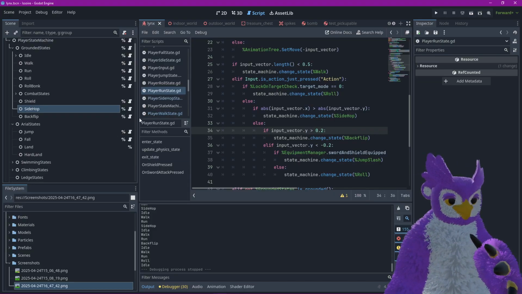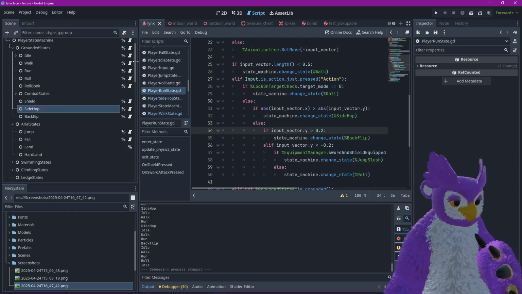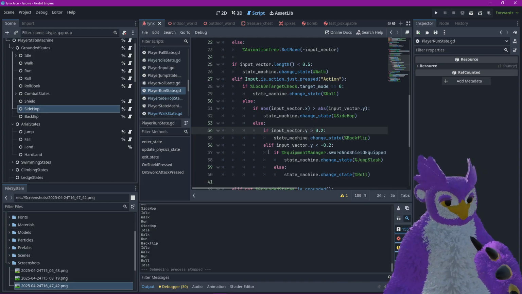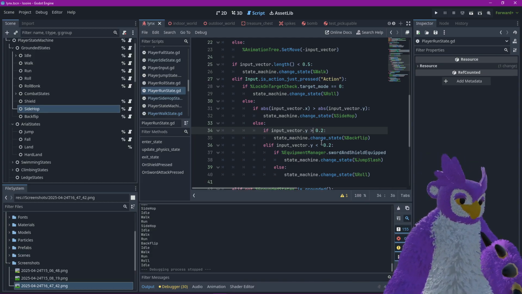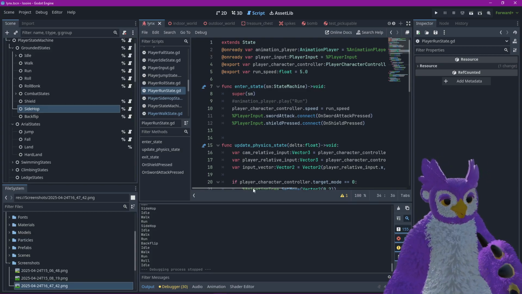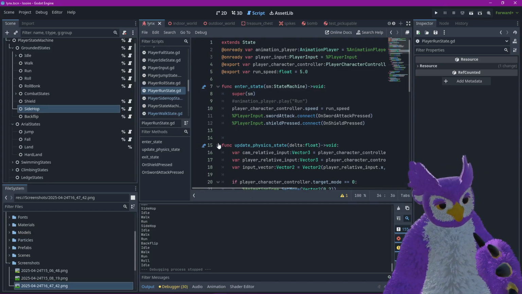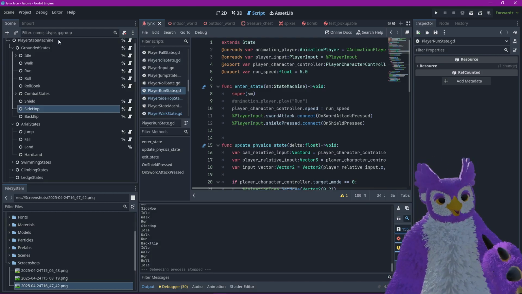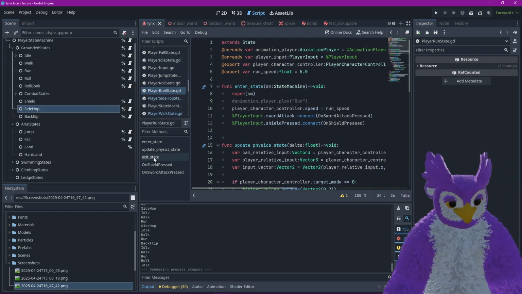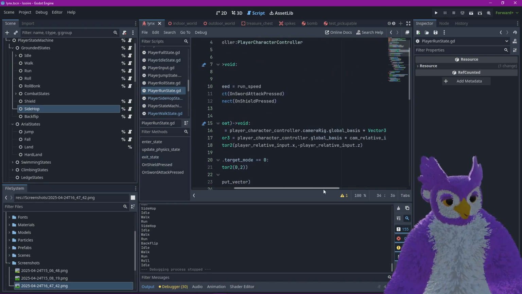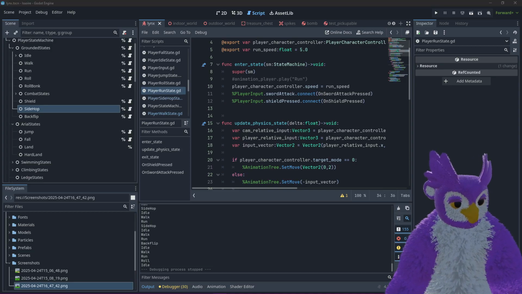I probably should have some sort of debug thing that's drawing the directions so I can actually see what's happening. That would be a smart way to do it. Let's see.